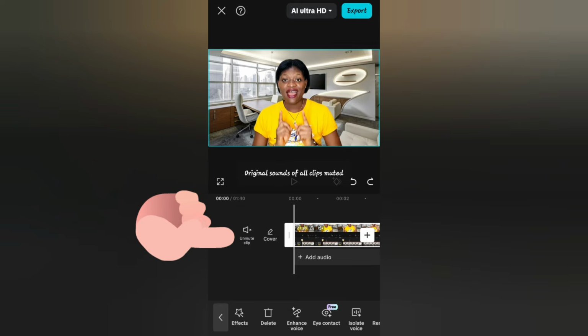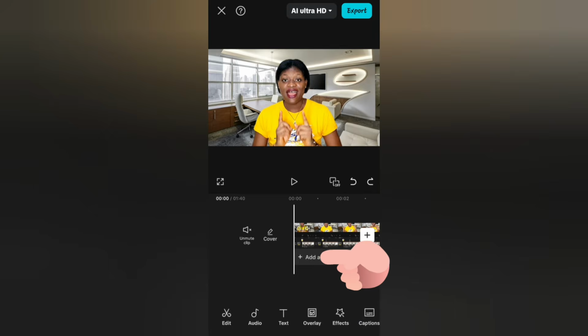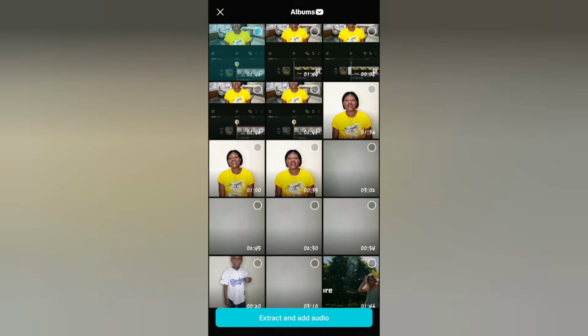You click on mute clip, and then you go to audio. Click on either you click on this audio here, or you click on audio here, and you go to extract. Right? When you click on this extract, then you extract the voice from the screen recorded clip that you did. Okay, so let's just quickly do that. Extract.